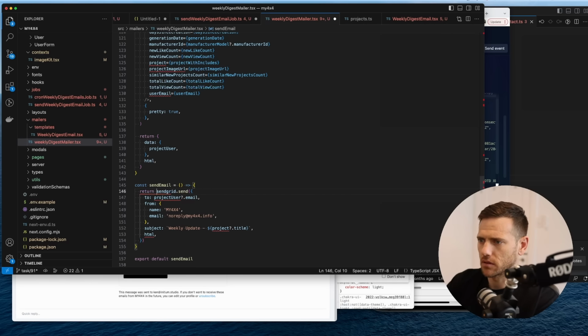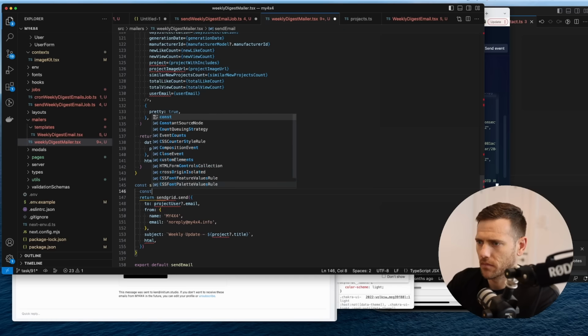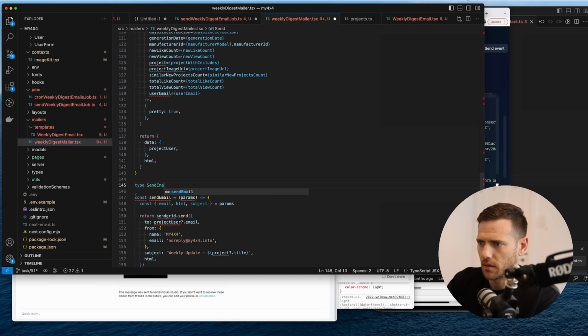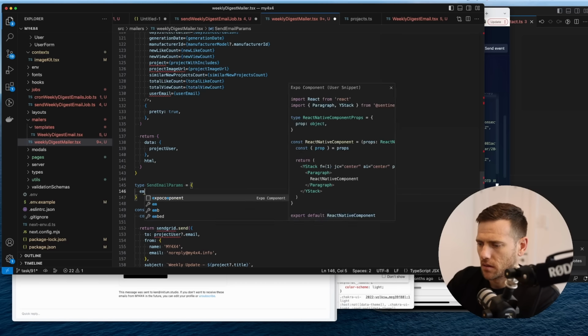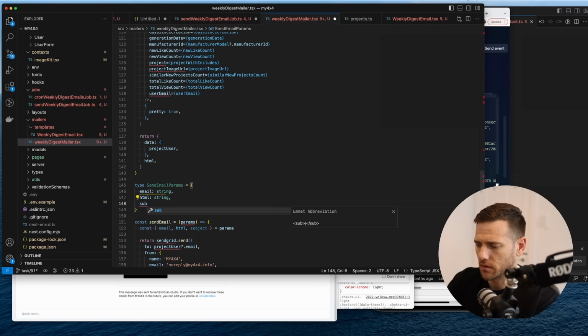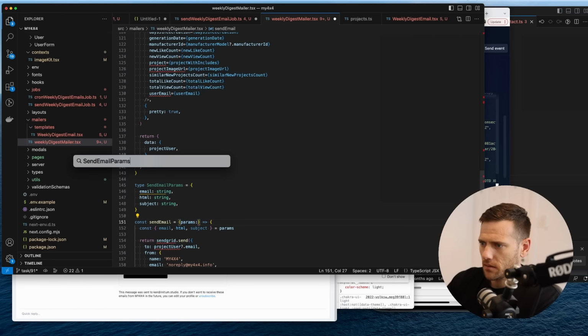So we're going to return that. And we're going to pass in params here. And what we're going to do here, to keep this simple, we're going to say the email and the HTML and the subject. So we're going to create the type here, send email params. Email is a string, HTML will be a string, and subject will also be a string. That goes here.